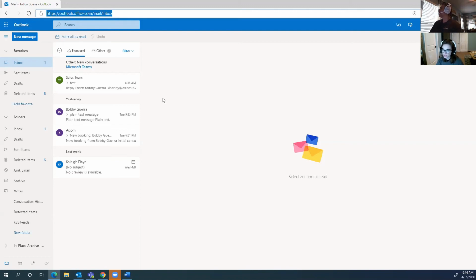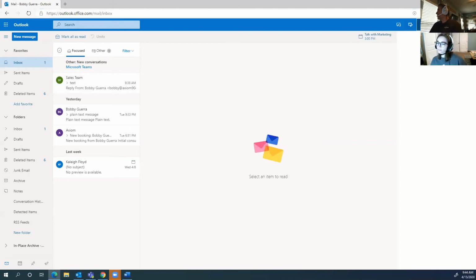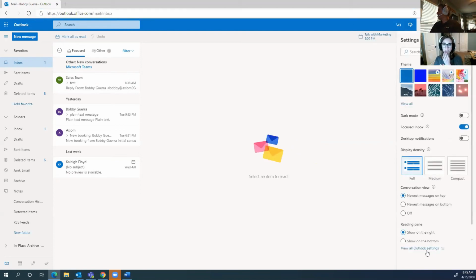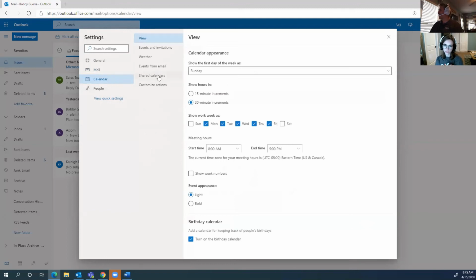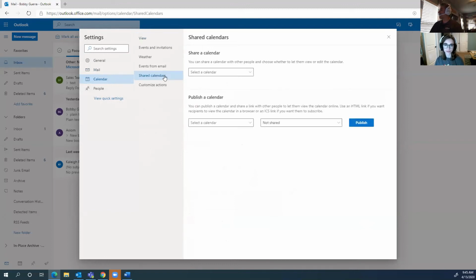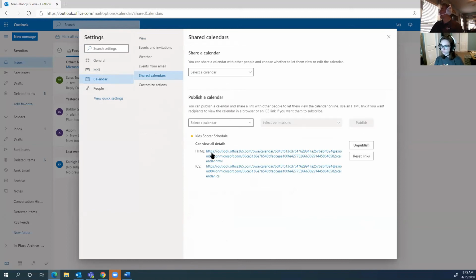Web browser. Yeah. So under the web browser version, you can go here and go to View Outlook Settings. And then under Calendar, there's Shared Calendars. When you click on this, you can say, you know what, I want to share out the kids' schedule, and I want it to be full detail, and I'm going to publish it. It gives you the link right there. I'm doing it with you.